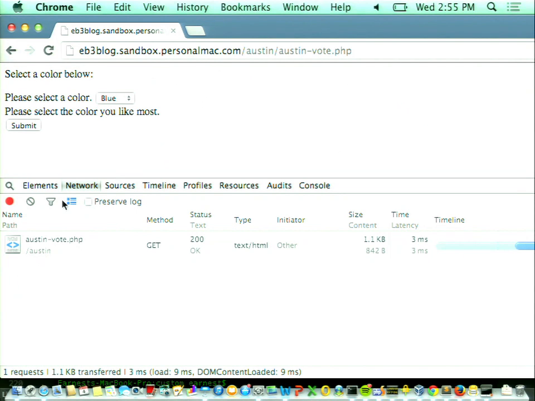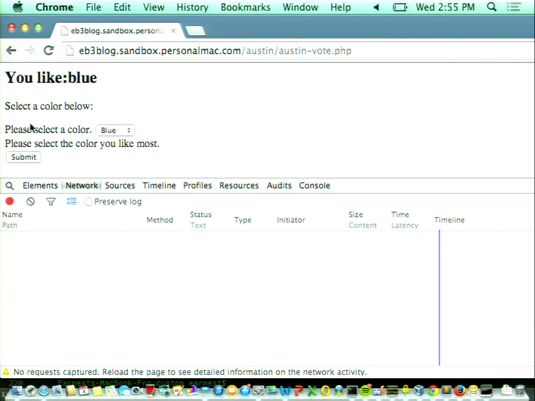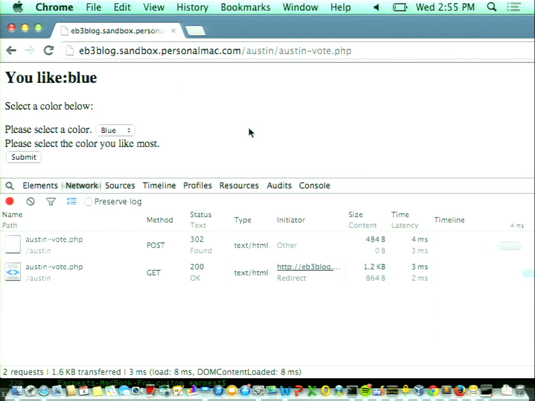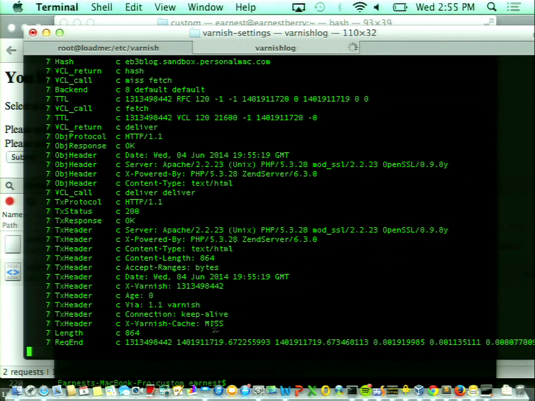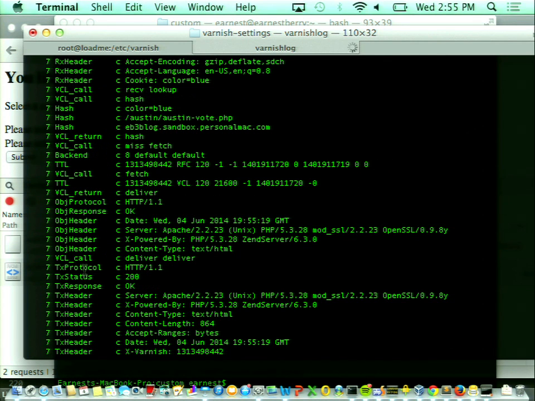So what I'm going to do now is, blue is my favorite color. I'm going to submit that one. So now my favorite color is blue. And you can see it's a miss, and you can see the hash has changed. The color is blue, and so this is the criteria that it's going to be using to cache this page. So the color is blue, and here's the URL.